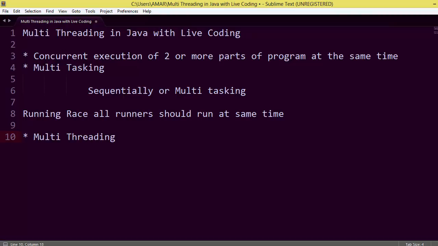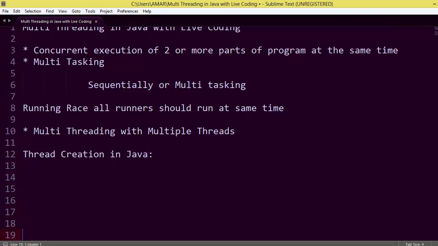Multi-threading is creating a Java program with multiple threads. And how can you create a thread? We will see thread creation first. Thread creation in Java is the thing you need to know about now. How you can create a thread.